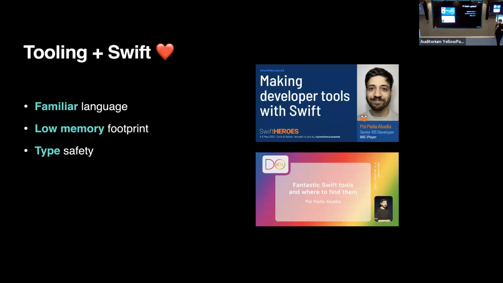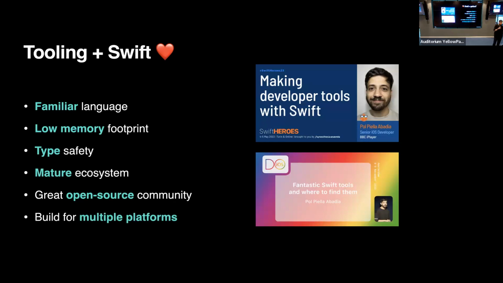And now with modern concurrency and a lot of the distributed actors and memory systems, you're going to build not only type safe programs, but memory safe programs. It's very, very easy to make them. It's also got a very mature ecosystem, and it's got a great open source community behind it as well, which means that it no longer is only an Apple app development platform. You can actually build for multiple platforms. You can make scripts, you can make server-side applications, and you can make command line applications that not only run on macOS, but they also will run on Linux, and they can also run on Windows as well, which is pretty exciting.